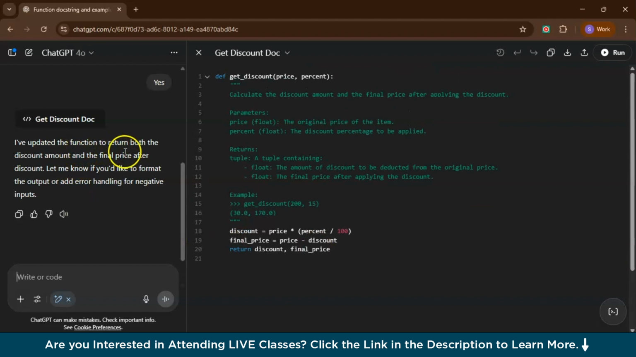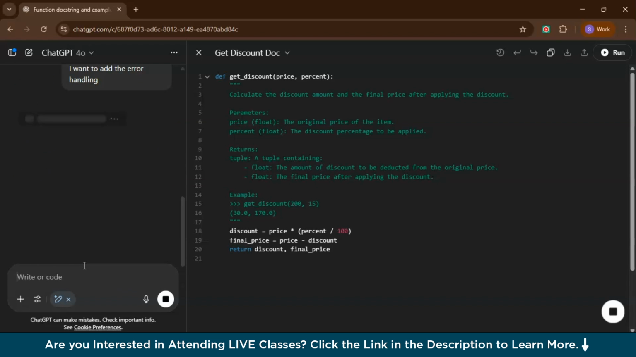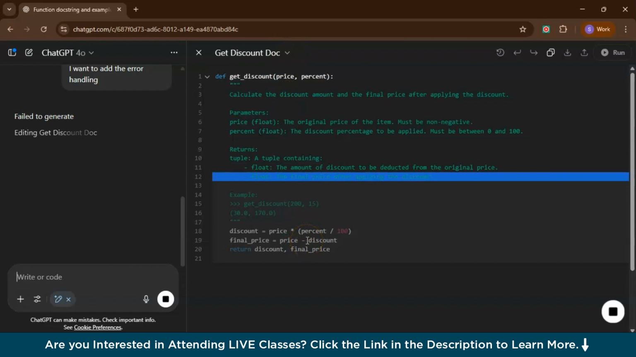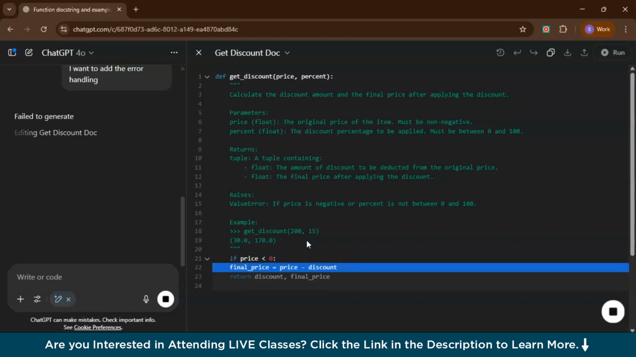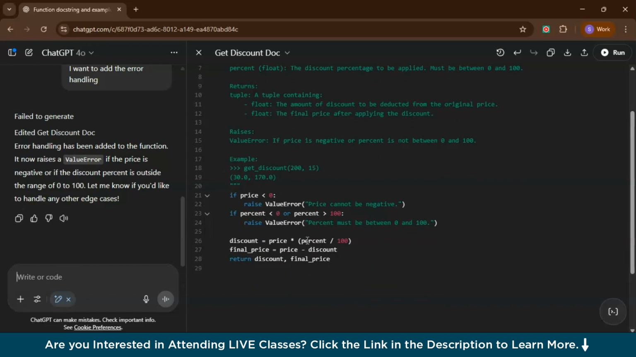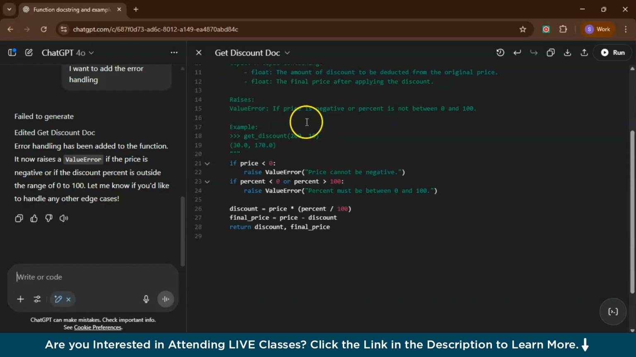I have updated the function to return both the discount amount and the final price after discount. Let me know if you would like to format the output or add error handling for negative inputs. So I want to add the error handling for sure, because that is very much important in code. So it's thinking. And you can see it is just scanning each line of the code and giving you the updated version. So yeah, it has given the value error.